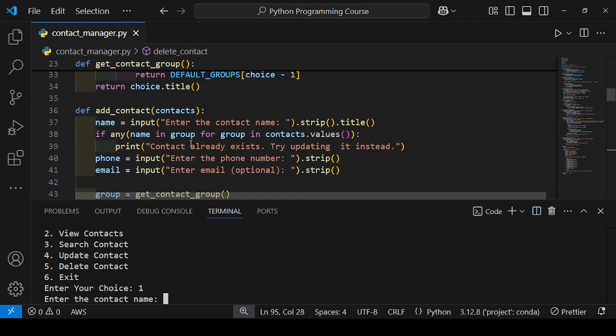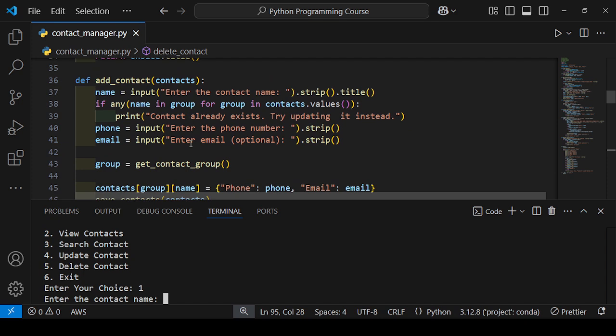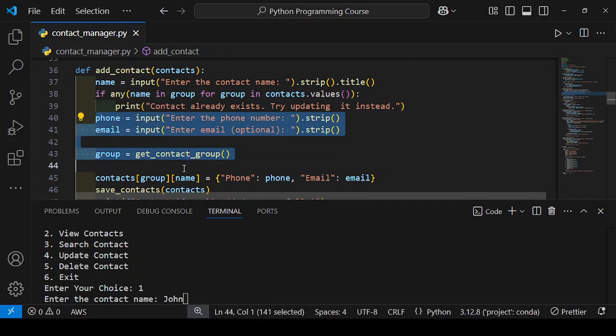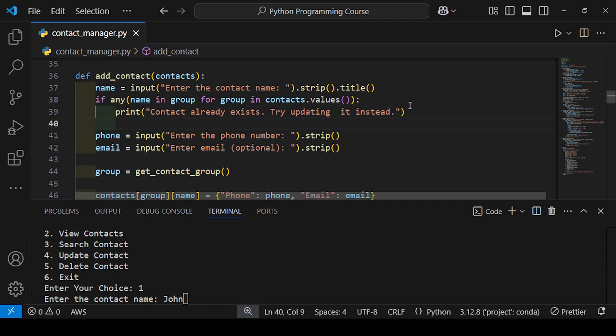In add contact, first the user will enter a name, like I am writing John, and I will check first if it exists or not. If it exists, it will print a statement. We have to see in add contact if it exists already, so we don't want this code to run. So we need to avoid this running, so we'll write a return now without returning anything.